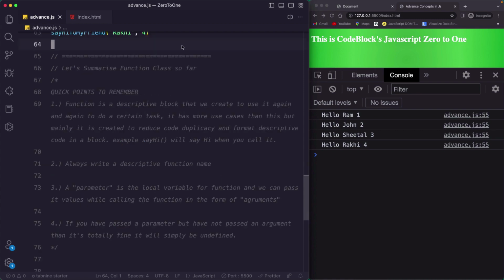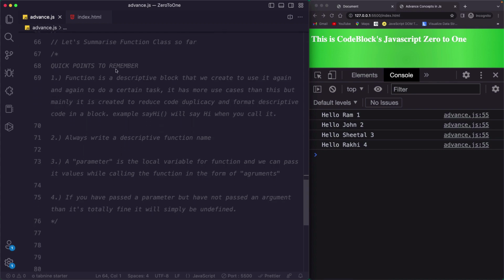So let's now take a quick overview of whatever we have learned about function so far, and I have written a few quick points to remember. So the first one is a function is a descriptive block that we create to use again and again to do a certain task. It has more use cases than this, but mainly it is created to reduce code duplicacy and format descriptive code in a block. An example can be say hi or say hello.